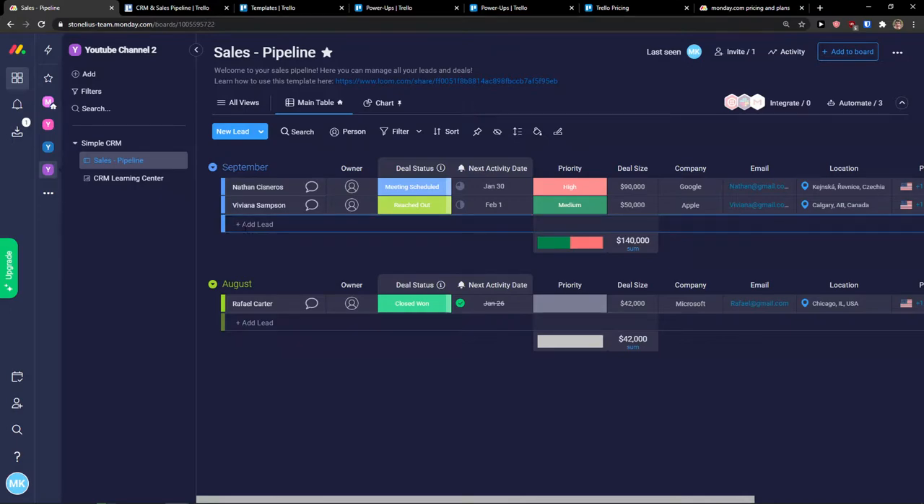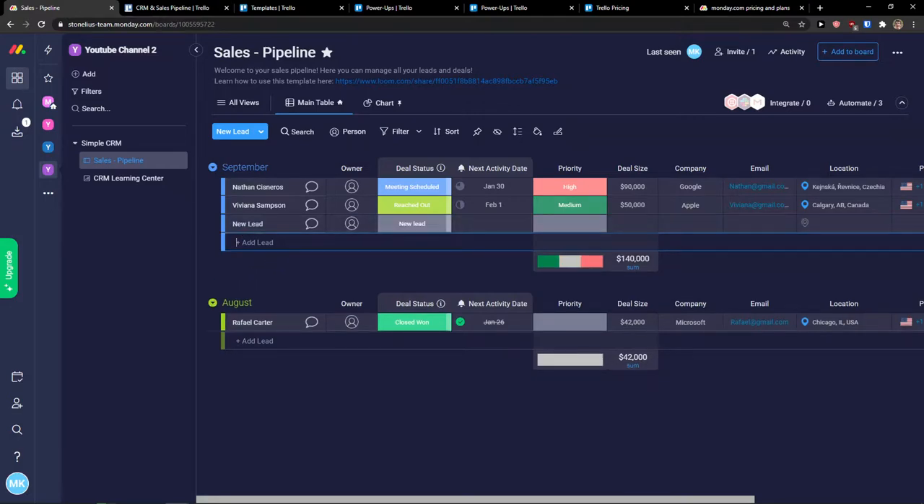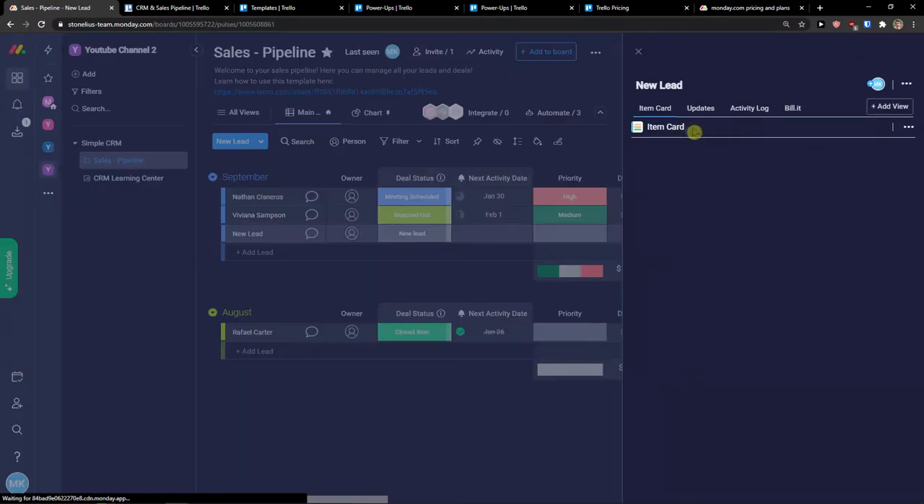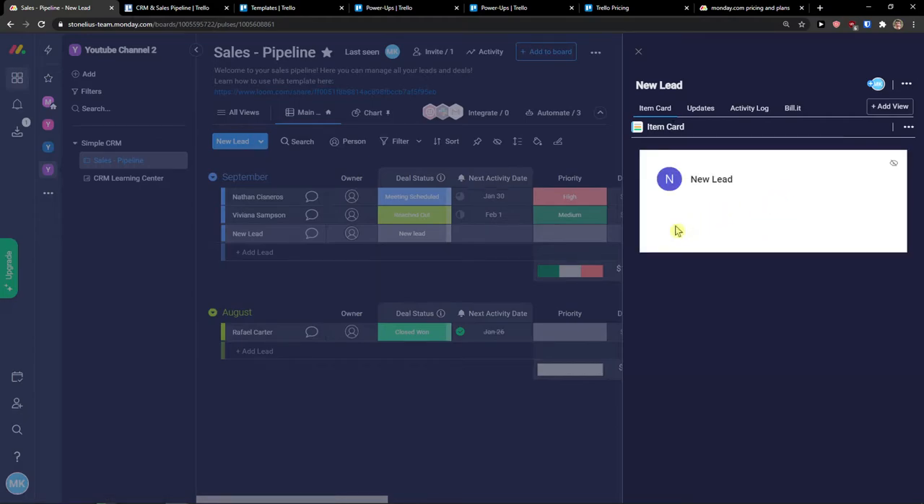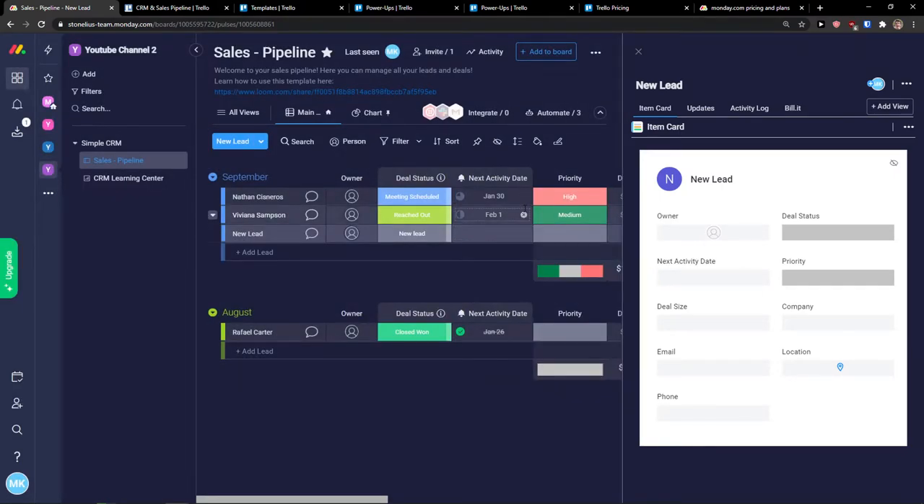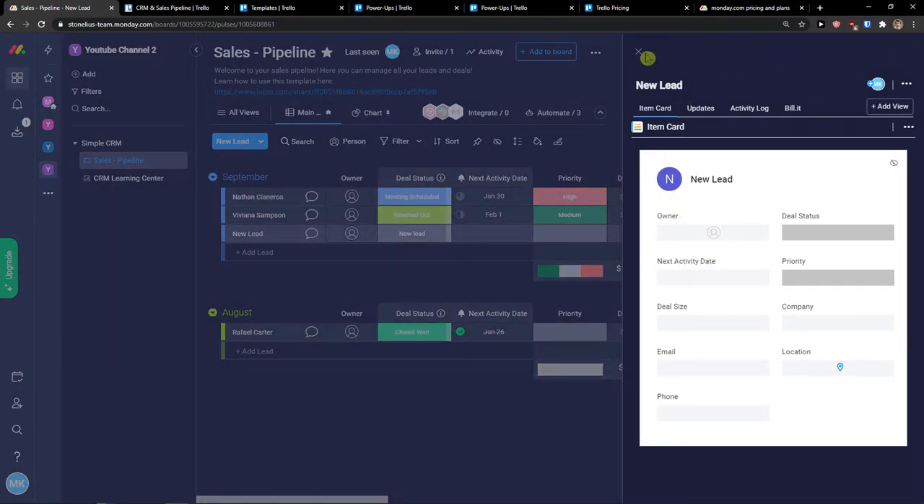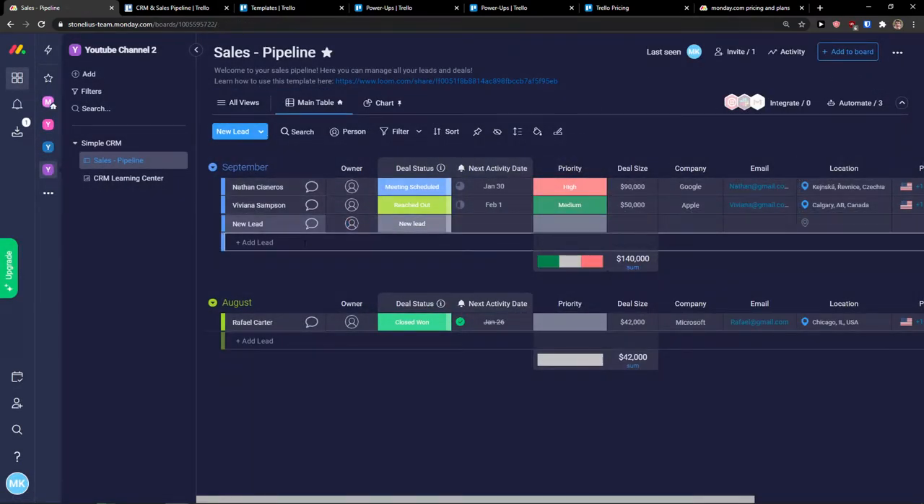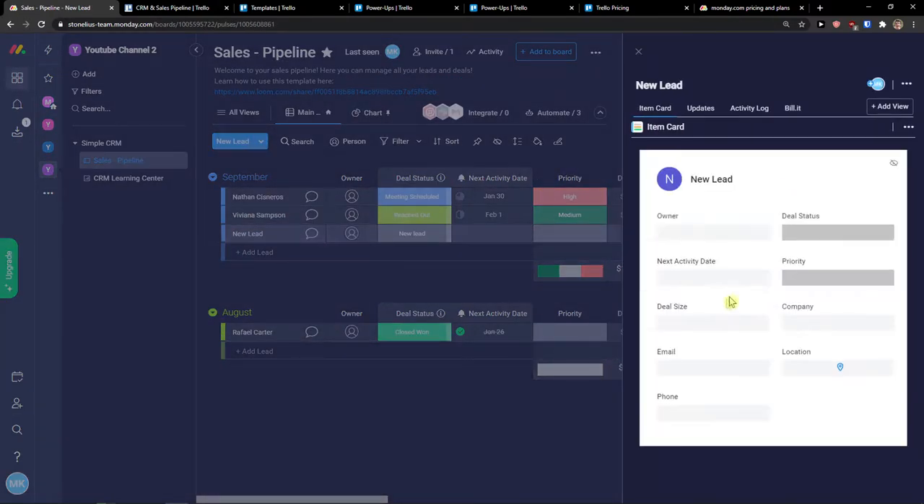In monday.com, you simply add a lead or add a task that can be new lead. I can click on it, and then I have item card here. So this is what you can actually edit for the item. What you see here is what you get as custom fields right here. So there is location, company, email. I can see right here email, company, location, and I can edit everything, and also phone.